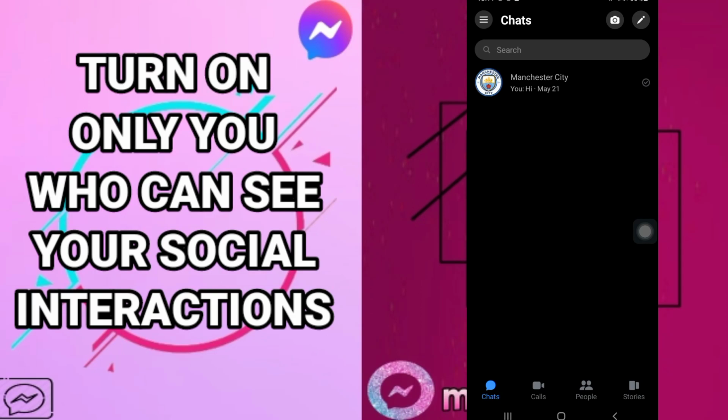Hi guys, today we will talk about how to turn on only who can see social interactions on your Messenger app. We will figure out the solution and how you can do that on your Messenger app.